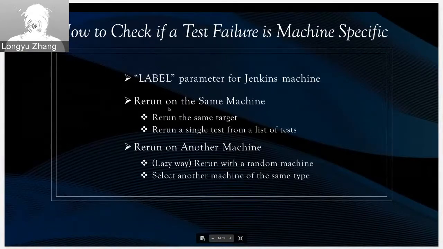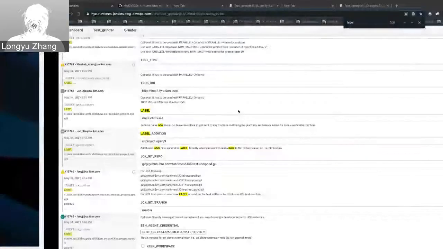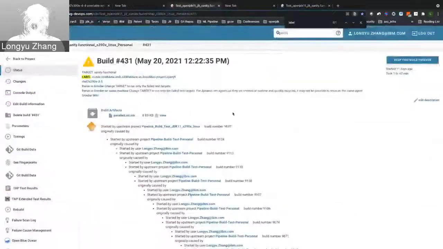So the second point is, if I have already had a build, how do I rerun it on the same machines? I will introduce how to run it with the same target and rerun just a single test from a list of tests. For example, this is a build I ran before. We can see it is unstable, and this one is the label for the machines it runs on. If I want to rerun the whole target, the target here is sanity functional.